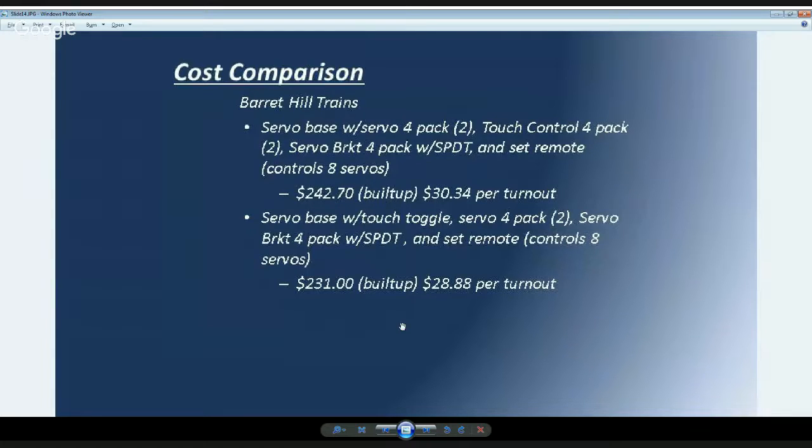Now mind you, you can use another servo bracket and control it another way, cheaper probably. This is all the stuff from Barrett Hill in these prices. Now if you buy the servo base with the touch toggles as a kit, you buy 2 4-packs of servos, 2 4-packs of the servo bracket with the switch, and 1 setup remote. And the price goes down to $231. That's all built together, and that's $28.88 per turnout.